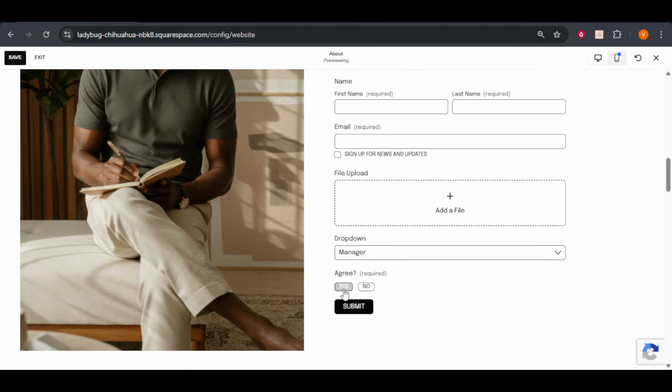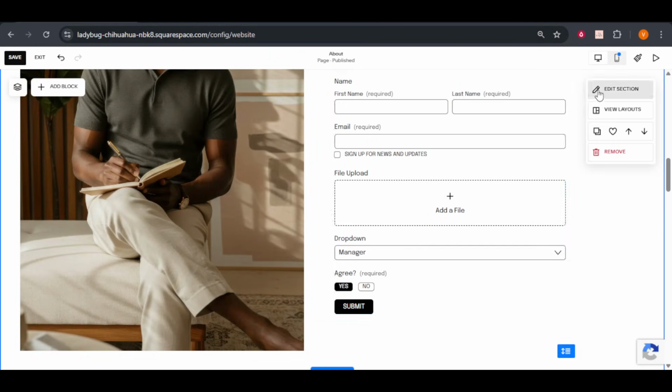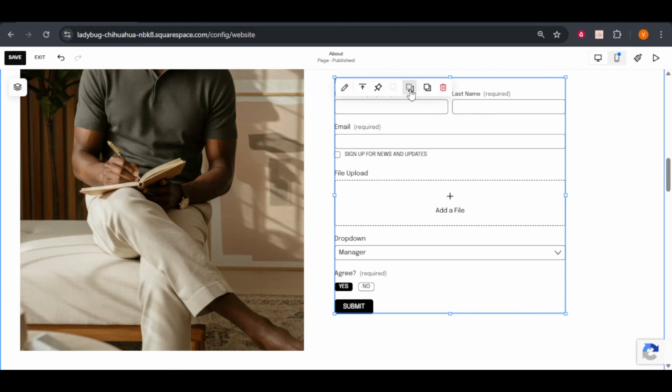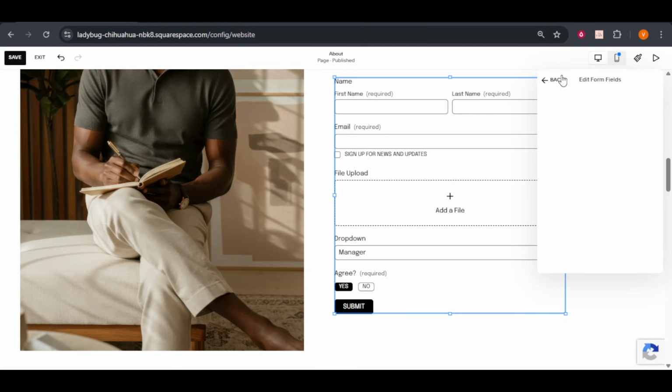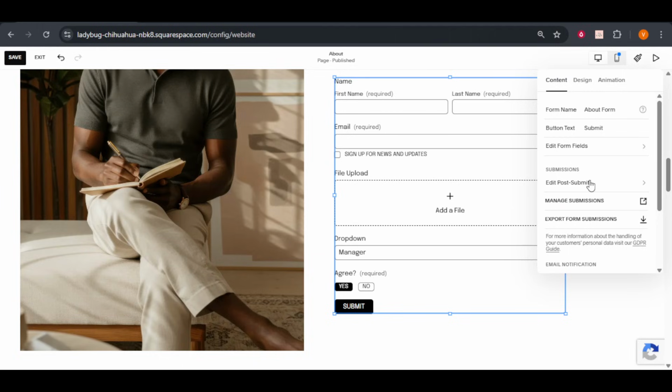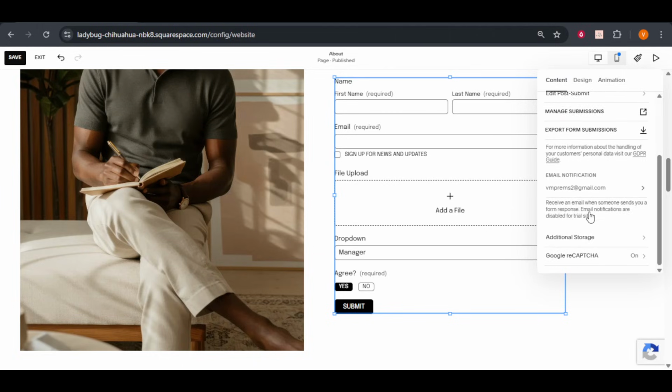Finally, decide where the application submissions should be sent. Squarespace allows you to set up email notifications so you're alerted whenever an application is submitted. You can find these settings within the form block customization area. Make sure to enter the correct email address or addresses to ensure that applications reach the right person or department.